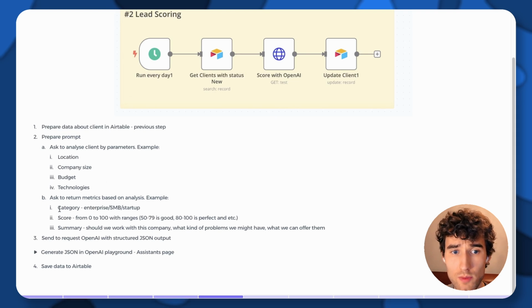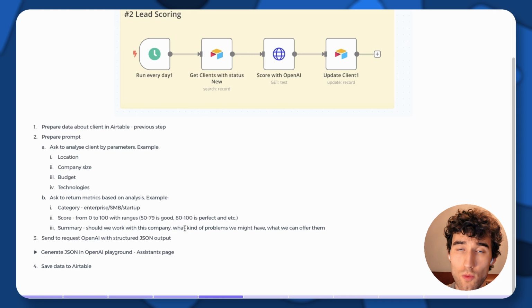For example, it could be a category. We can clarify if it's enterprise, SMB, or startup. We can score it with some logic for scoring. For example, from 50 to 79 is a good one, and you need to provide all this methodology in your prompt. And also we can ask for a summary: if we should work with this company or not, what kind of problems we might have with them, and other stuff.